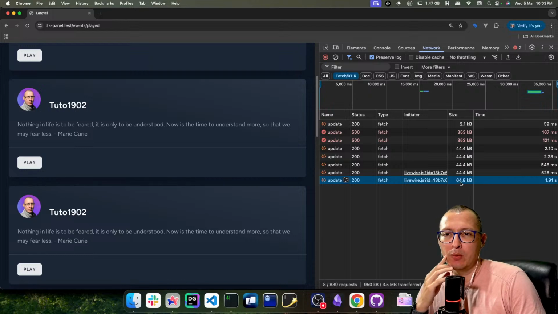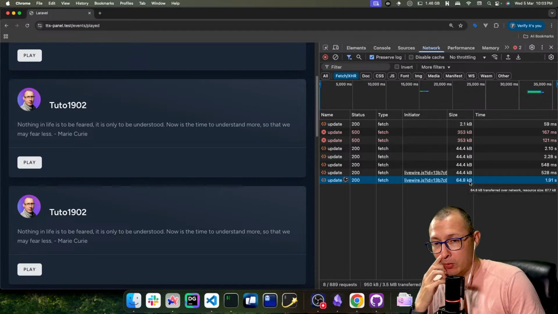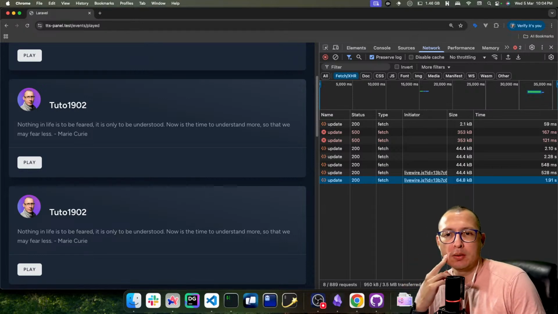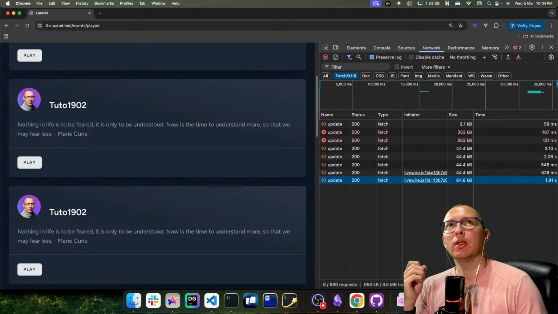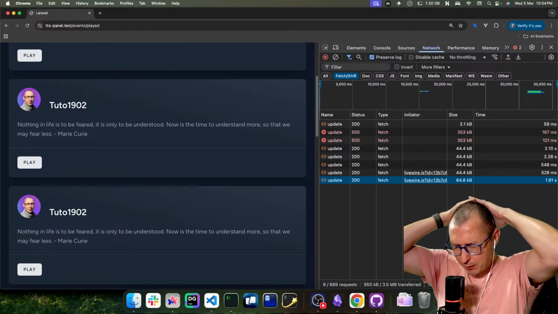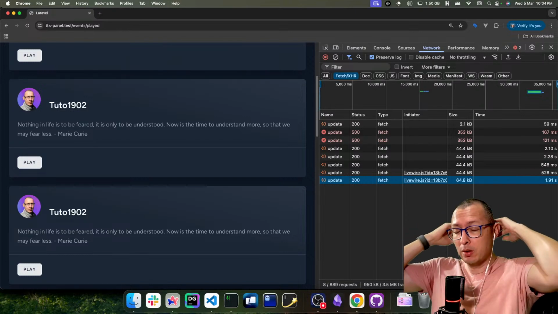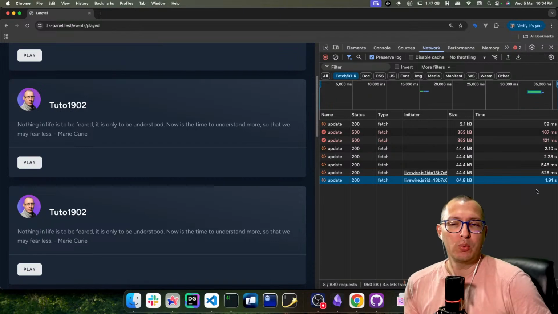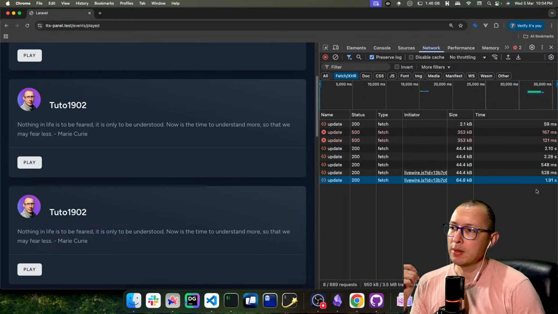So it's a 64.8 kilobit. Okay. Not that bad, to be honest. If the reward for the slight increase in size and response time is me not having to worry about a file stored in disk, I think that's fine.